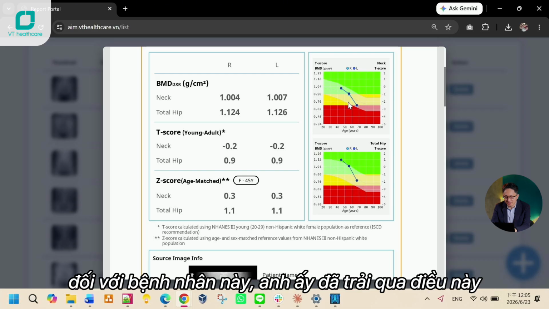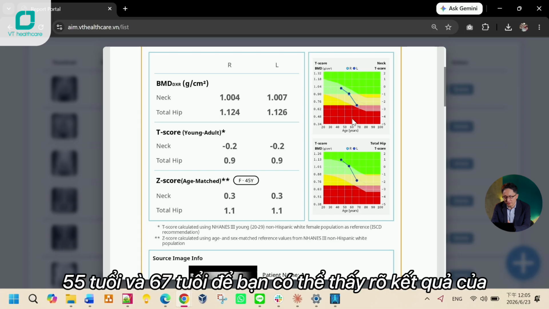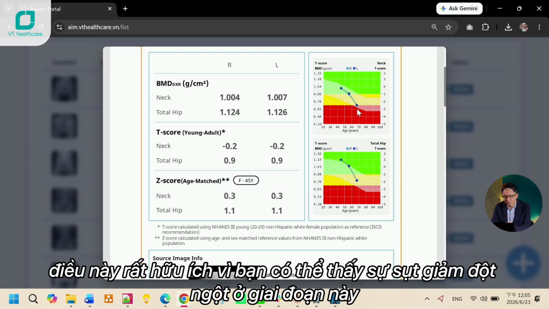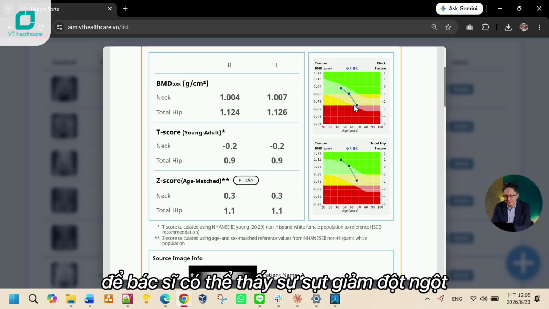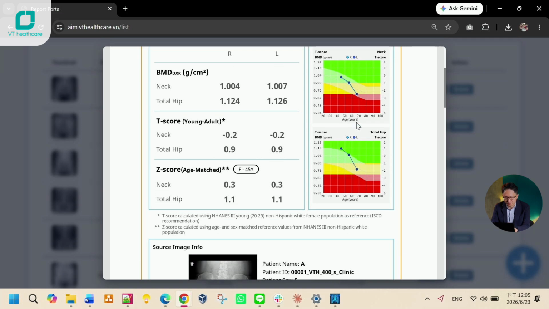For this patient, he has gone to this clinic at 45 years old, 55 years old, and 67 years old. So you can see the clear result of the patient's bone mineral density progression over these years. This is very useful because you can see a sudden drop at this stage. So the doctor can see the sudden drop, then can base on it to provide a personalized treatment program.